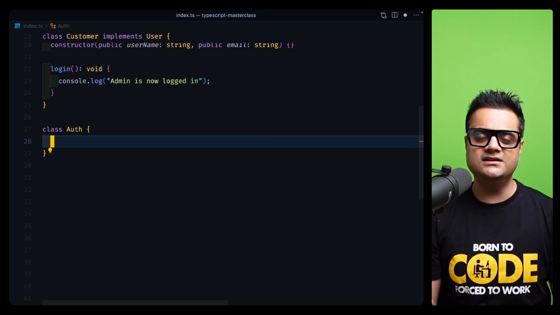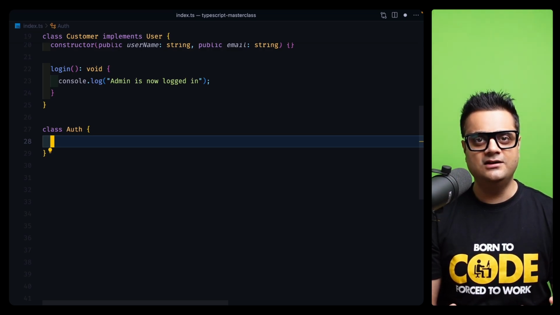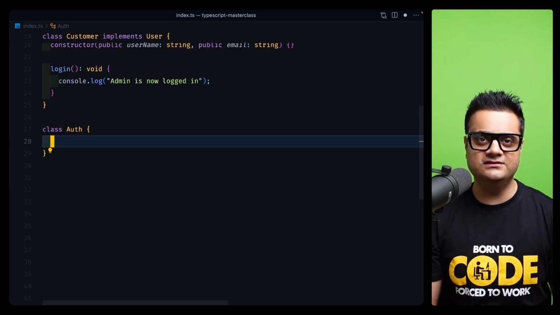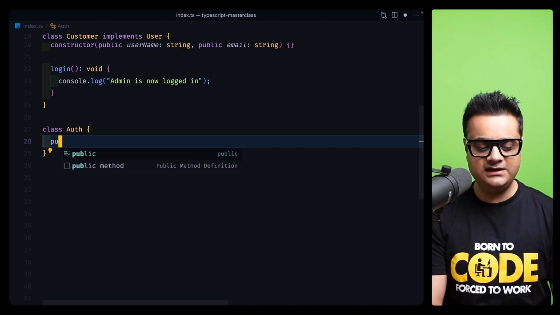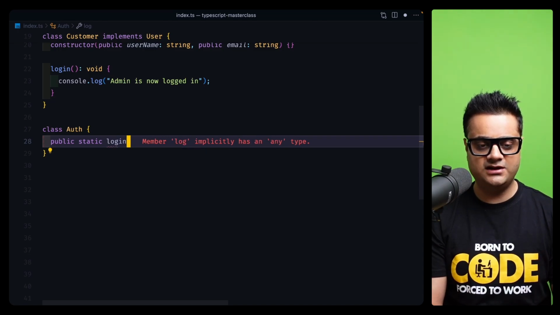And let's assume this auth class has another method called login, which is responsible for logging in the user or creating a session for the user. So let's declare this kind of a method inside this class. Just for the sake of convenience, I'm going to declare a public and a static method. This method is the login method.